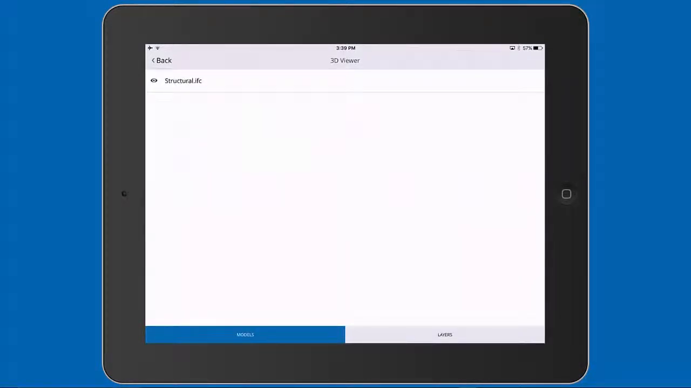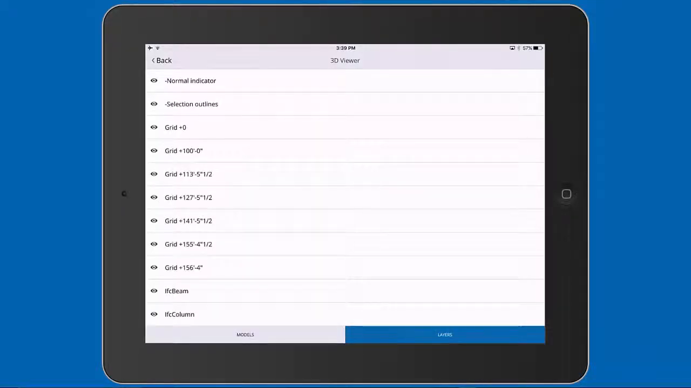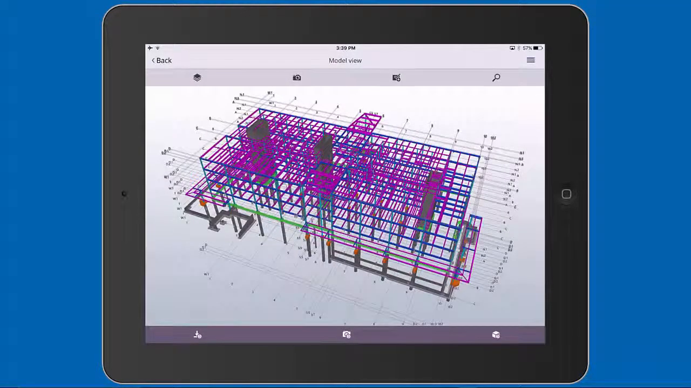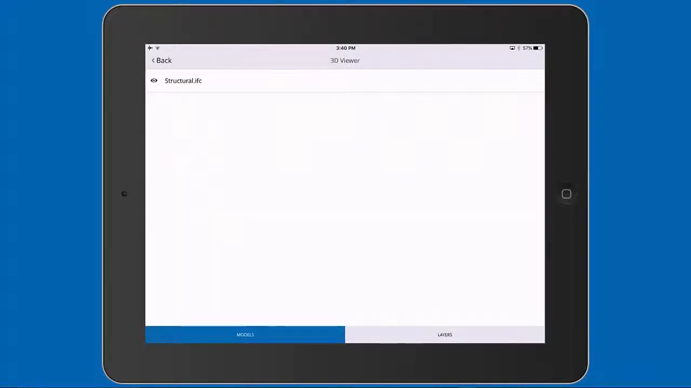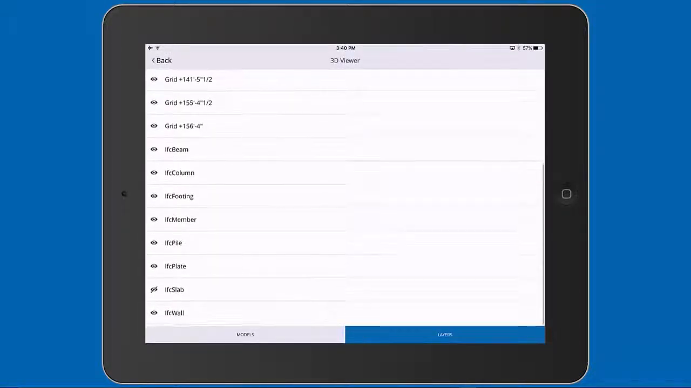Now let's go ahead and choose how to control the visibility of models and layers. Here we only have one model loaded, so we can control whether or not to set the visibility of this model to on or off by tapping on it. At the lower toolbar, let's switch from models to layers. Now we can choose which grids or different model object types that we want to have visible or not visible. Let's go ahead and turn the slabs off. We'll then press the back button at the upper left-hand corner. Now the slabs are no longer visible. Let's go back to the layers, and then we'll turn that particular object back on.